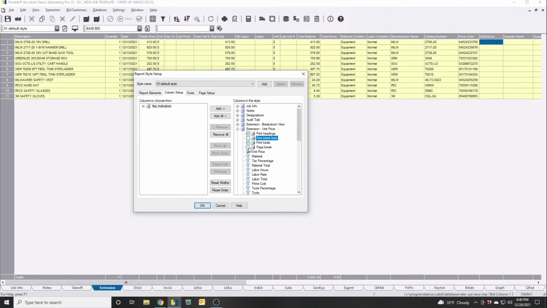Page break. Just like a Word document, once these items are shown and it only fills up half the page, it's going to break that page into the next page to show you the next available columns in the style. It's just like Microsoft Word. If you wanted to end the section, you jump to the next page. That's exactly what that means.